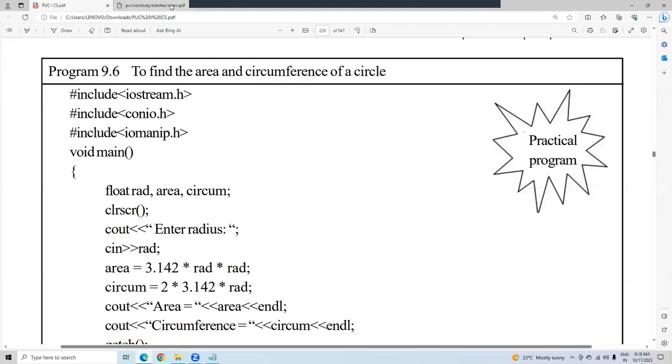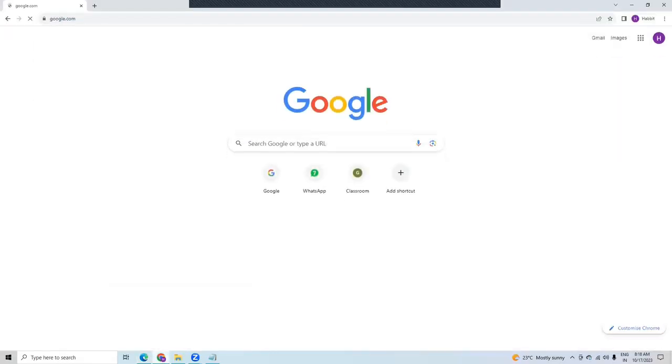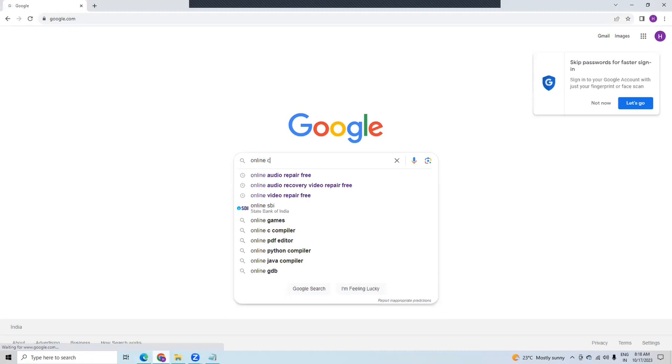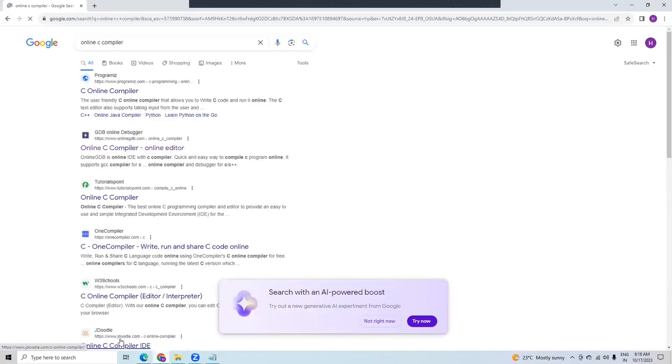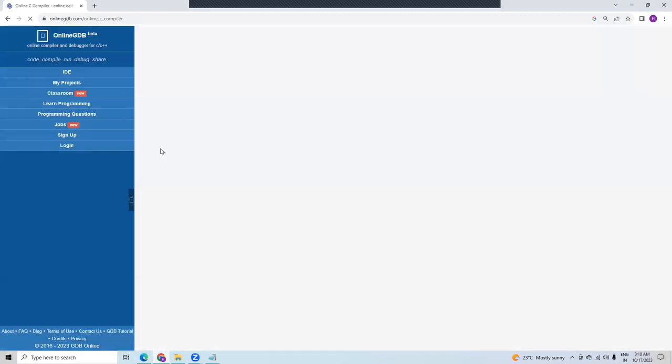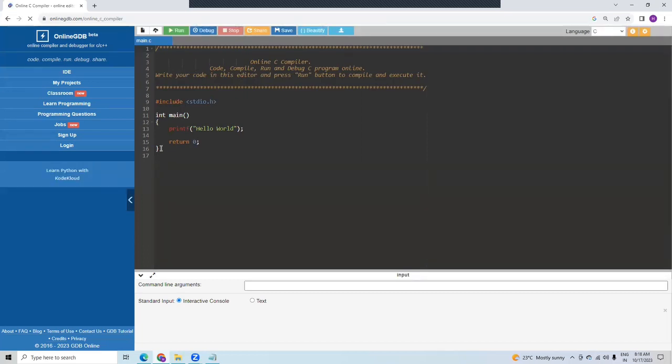We'll be having compilers. Online compilers I'll show you here. You just go to Google and write online C compiler. Press enter. There are several compilers here. I'll go with GDB online debugger. For this, you need not download any Turbo C software. Directly the online compiler opens. You can practice even this in mobile also.